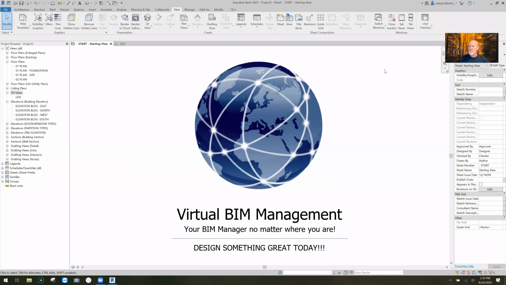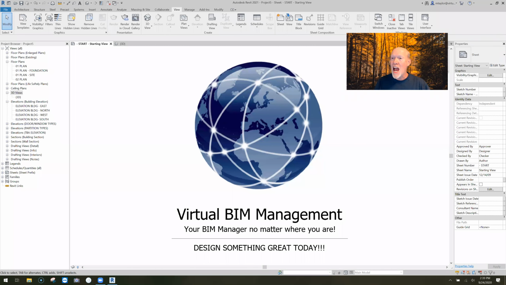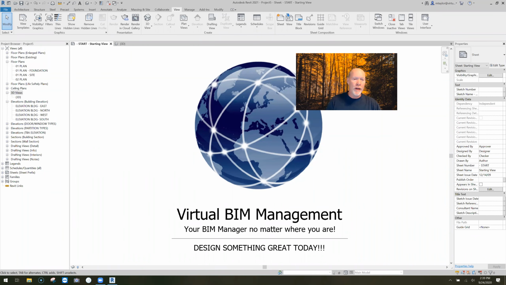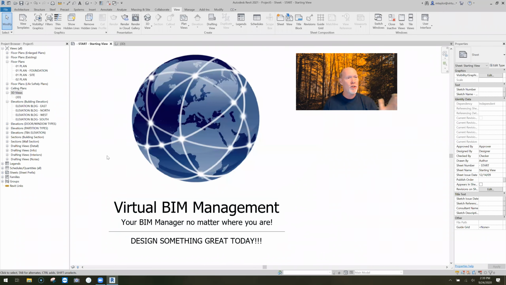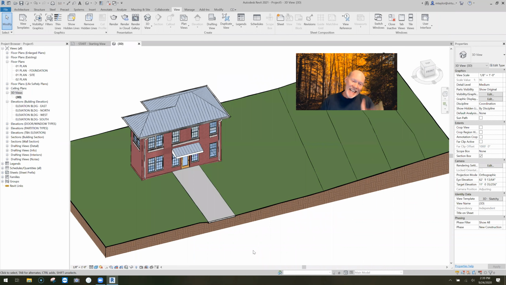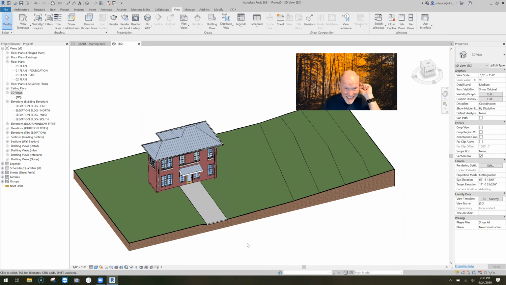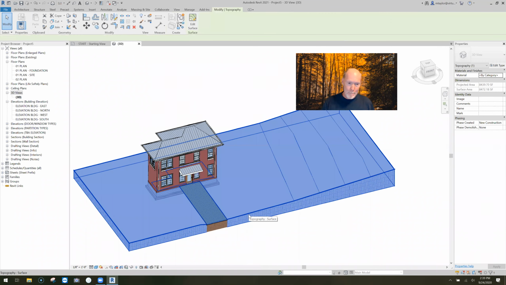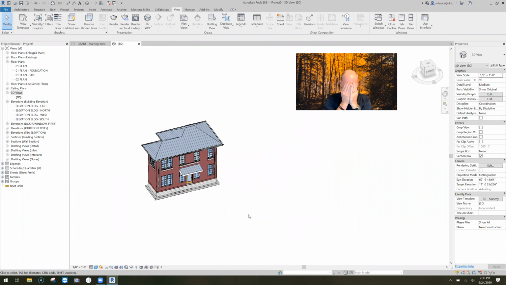So let me just share my screen with you guys, and here we are. Okay, so here we are. And what I'm going to do is switch over to 3D in our building. Yes, this site already has topo underneath it. So what I'm going to do is delete it. Bing, gone. Oh, it's gone. Now what do I do?